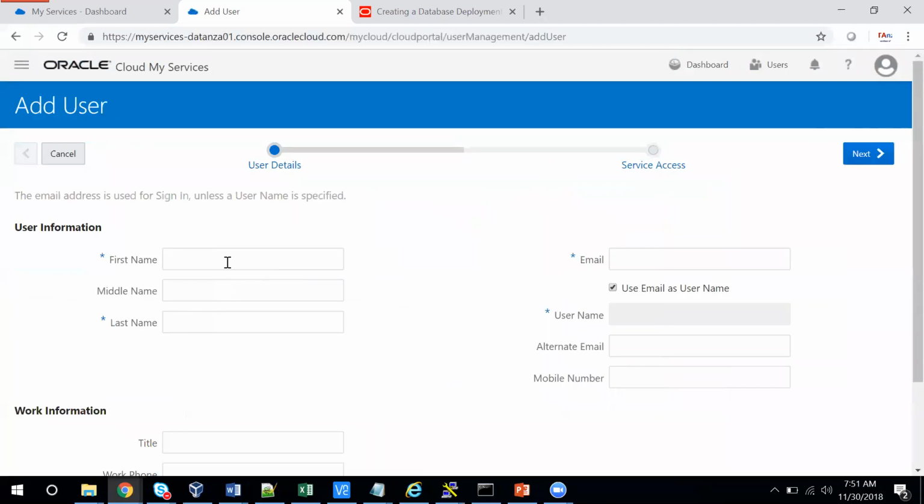Let me add another one. Anji. What is your last name, Anji? B. B, right? Yes. Okay, email ID. B dot Anji. I'll ping you in the chat. Is this correct?